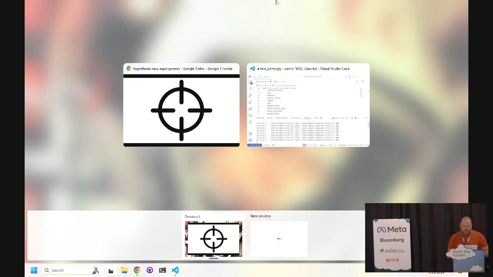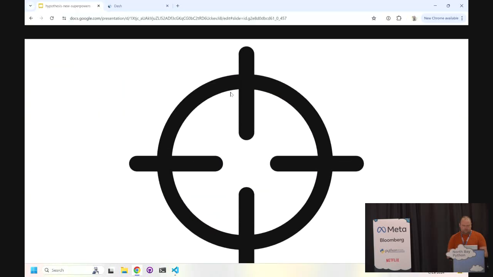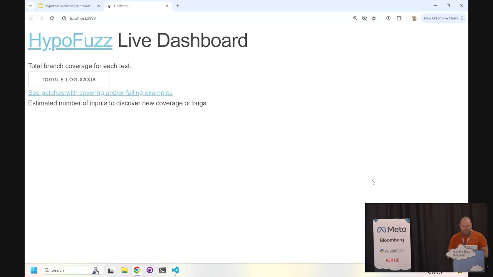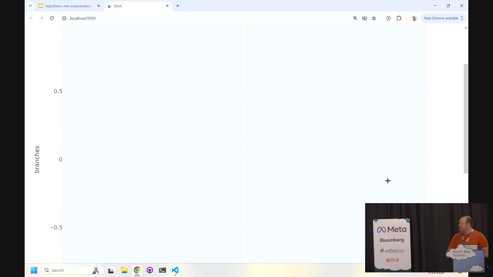There's also, let's just see if the fuzzer has found anything yet. No. What you would see is a line on this graph, if only it had shown up yet.